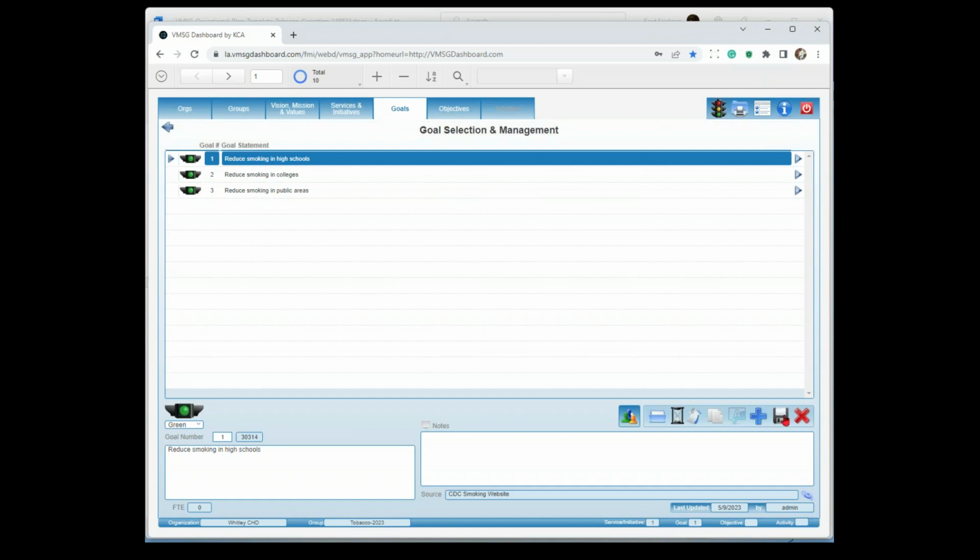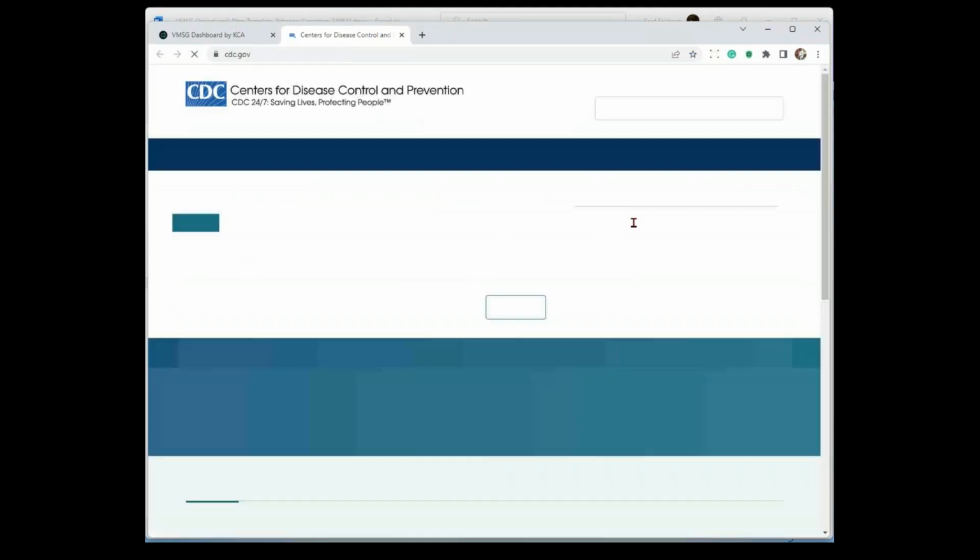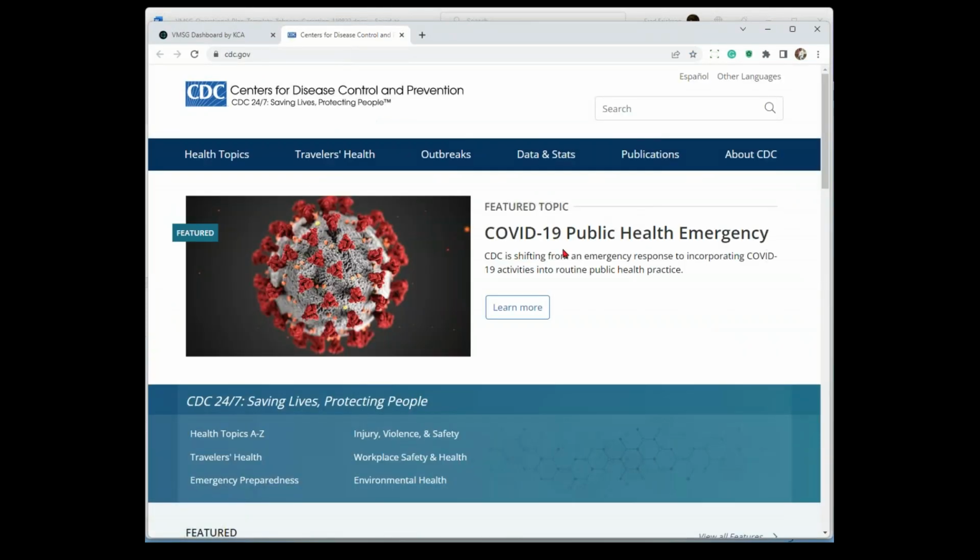I'm going to go ahead and save this again. Anytime you do something down here, you're going to save it. Hit the little chain link, and what it's going to do is open up in a new browser tab, and it's going to take me right to the CDC website. So the idea of this is if you have a website that is going to be one of the data sources for keeping the plan up to date, you can link it right to that particular plan element.